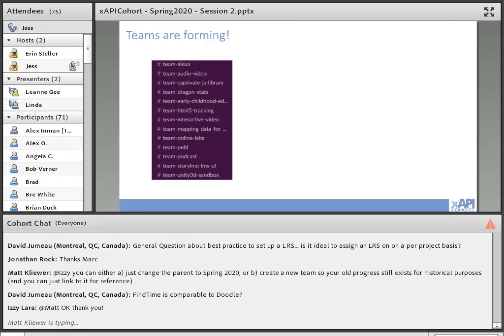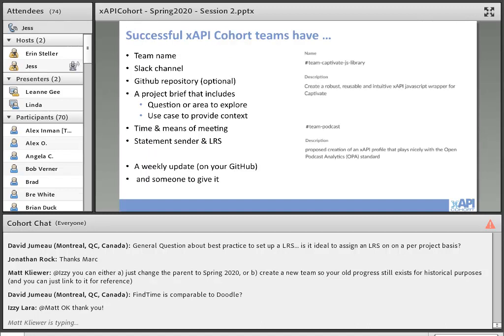But if you're not sure what you want to be exploring with xAPI this cohort, and you still aren't sure about a team, that's perfectly okay. And you can take your time and continue to explore and lurk and look at different teams.